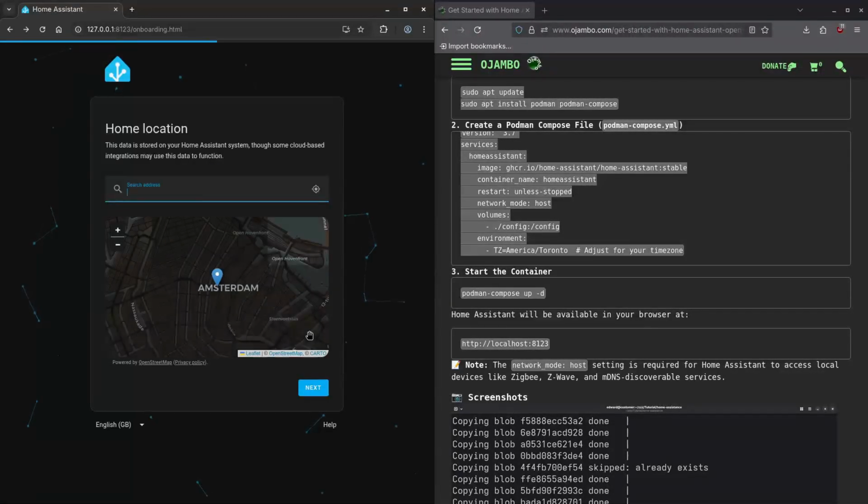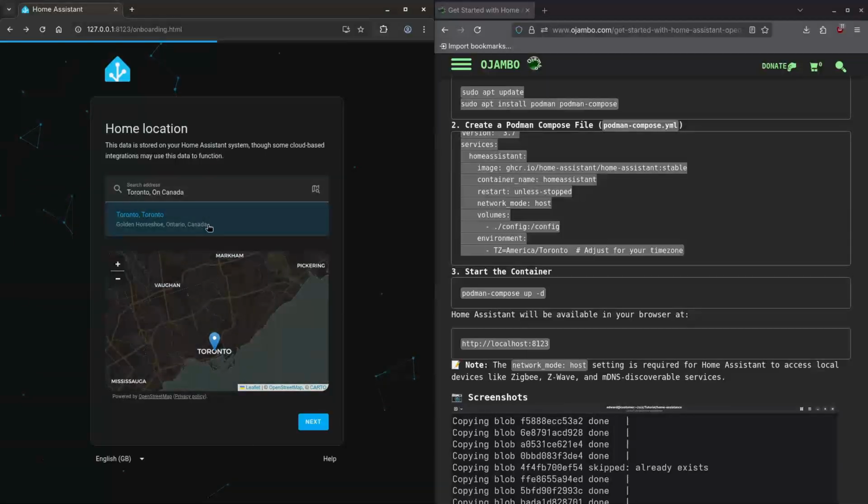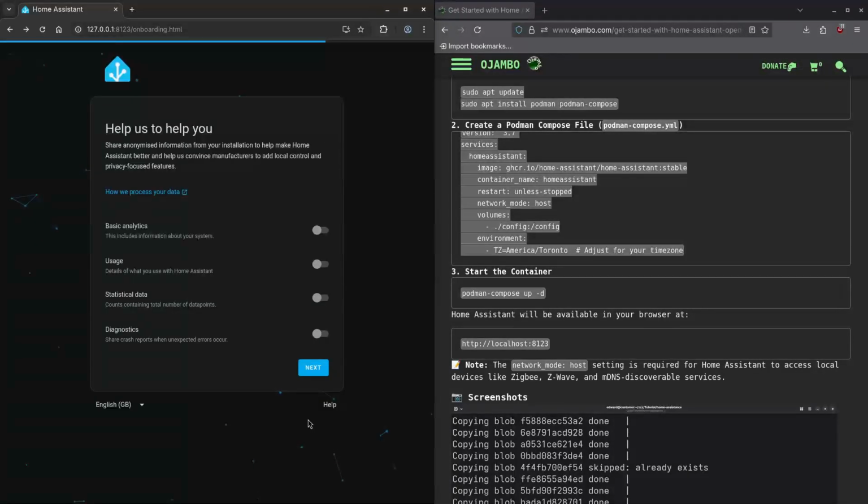Okay, then hit create account, and then you see the location by default. For some reason it's Amsterdam. I don't know where that is, so I was going to pick something like Toronto, Ontario, let's say Canada. Yeah, so that's perfect. I'm not actually here, but this is perfect. So I'll pick the golden horseshoe and click next.